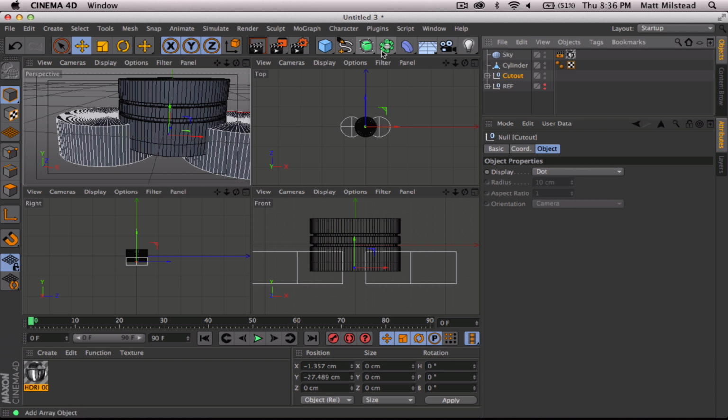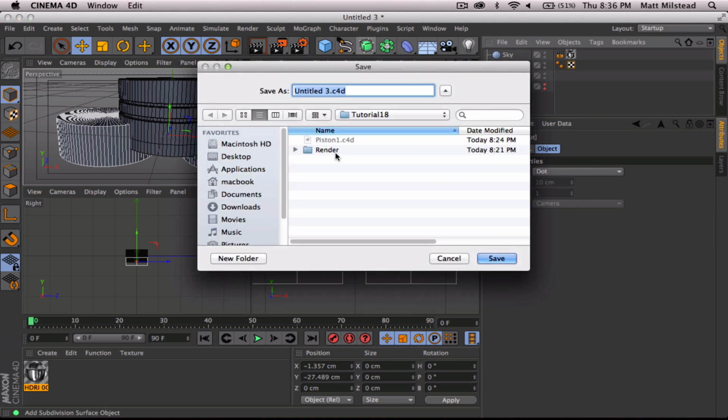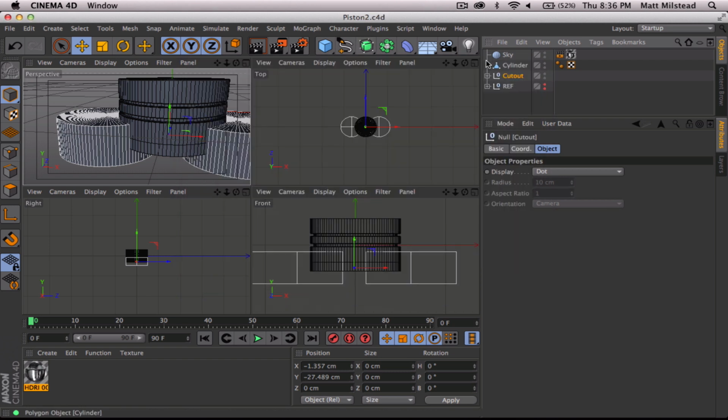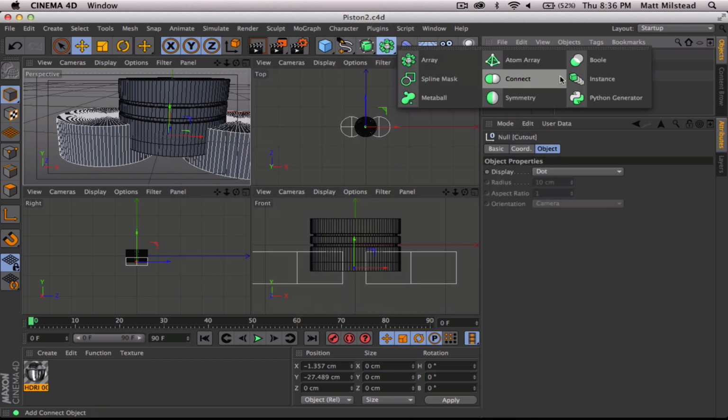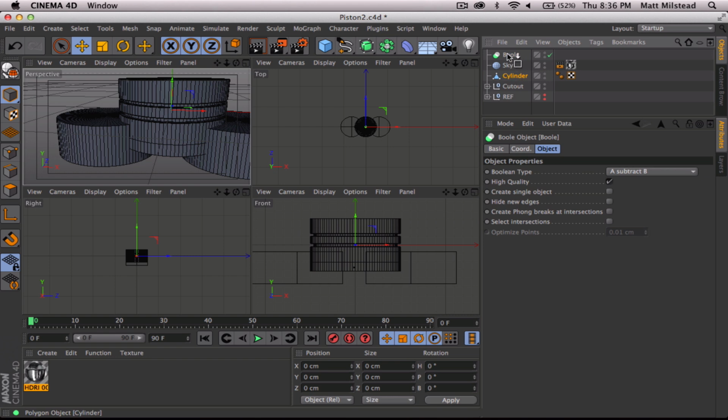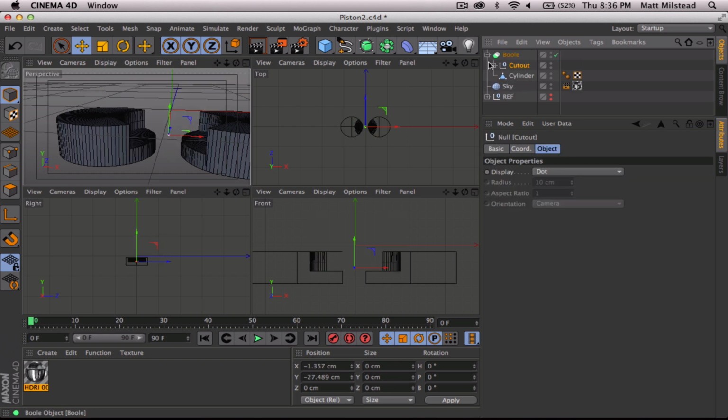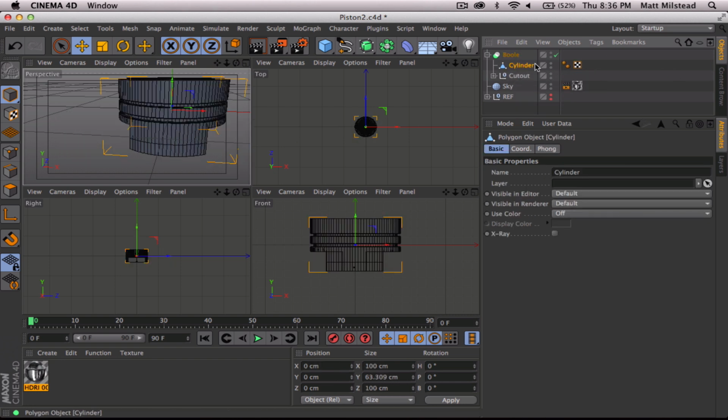And then we are going to first save it because it's very important whenever you're doing bools. If it's got a lot of geometry, it can sometimes crash on you. I have not found that to be true necessarily in 15, but it could happen if there's lots of faces and intersections. So I'm just going to call this piston 2. Then we are going to go up and make a bool and throw both the cylinder and the cutout in there. Now we've got it backwards right now. We need to do the cylinder on top, the other cylinder.